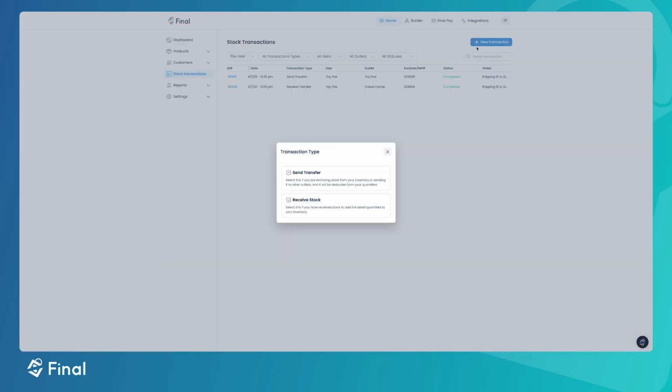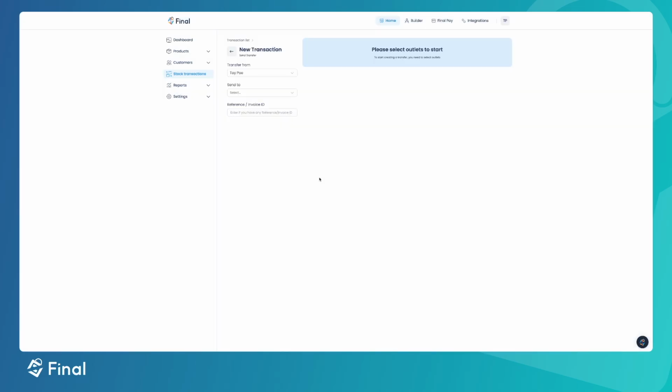So let's try and click new transaction and click send transfer. We're going to send it from this outlet to the Cabot Corner, our other outlet. We might say, hey, this could be a purchase order or a reference ID or whatever. We're just going to put a unique number here. Then we're going to select tote bag, different products here, anything that we've created or available here.